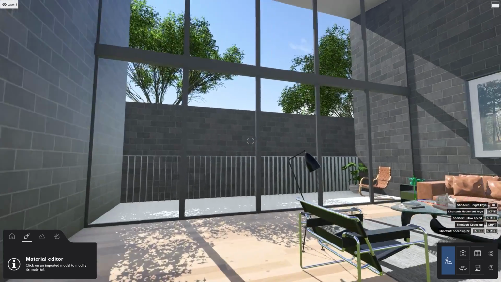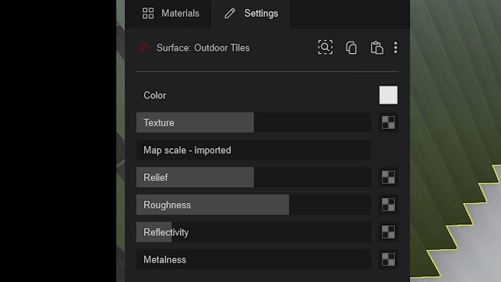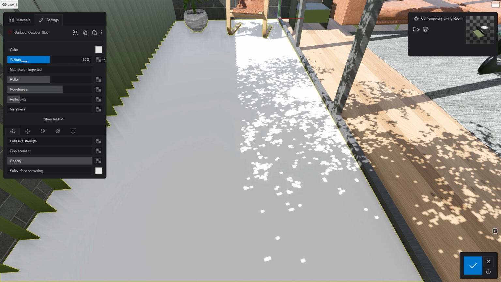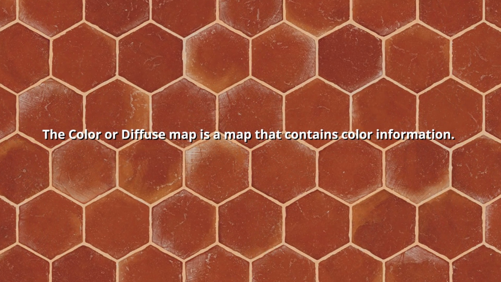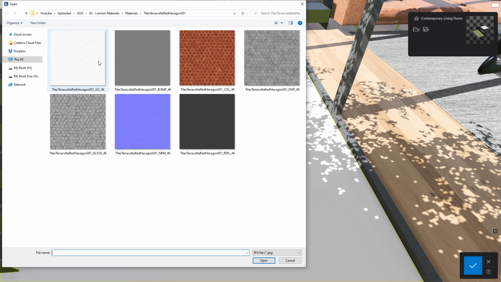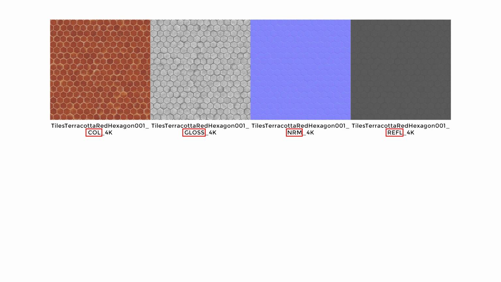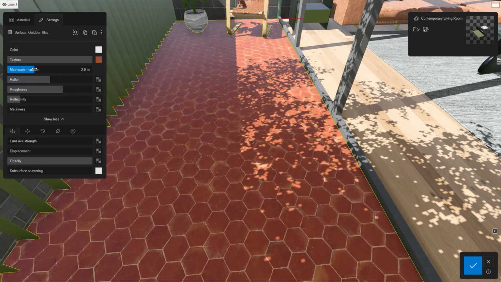Now let's go back into Lumion and click on the surface that you want to import the map. In the Settings tab, you will see many different parameters. First is the texture map, which is equivalent to a diffuse or a color map. This is a map that contains color information. You can click on this button to import your own texture map. To know which map to use, we can look at the name of each map to see what type of map they are. You can see that our material has been updated to show the texture map.